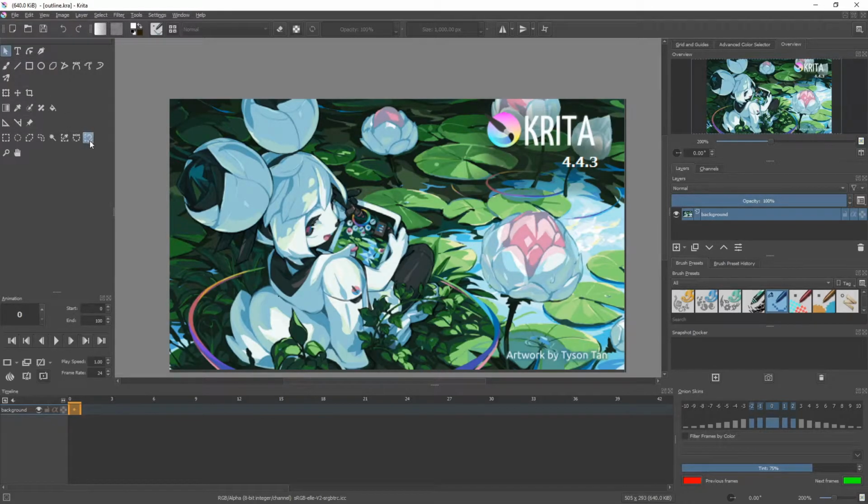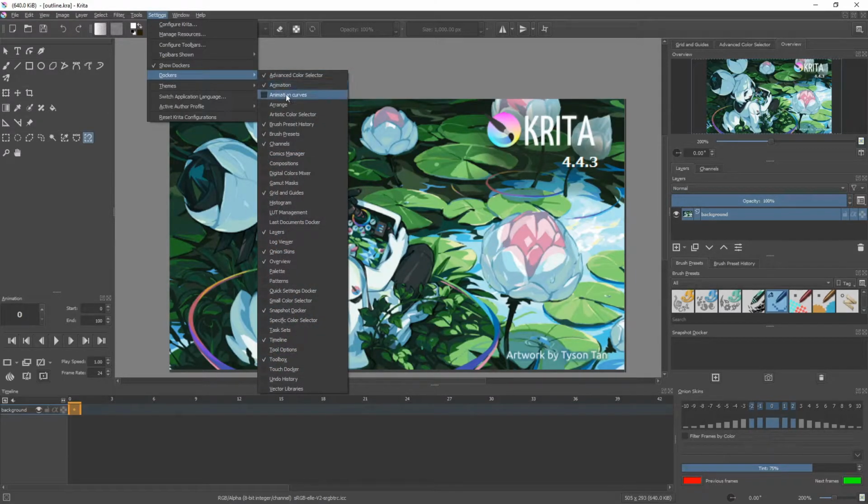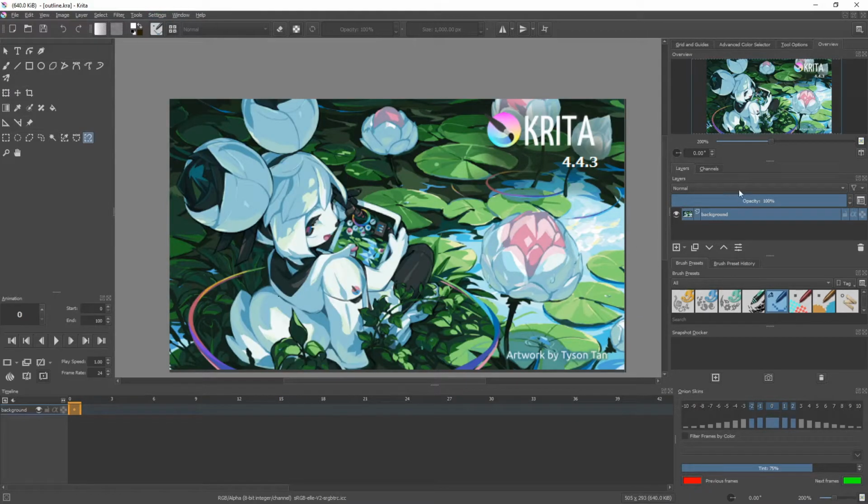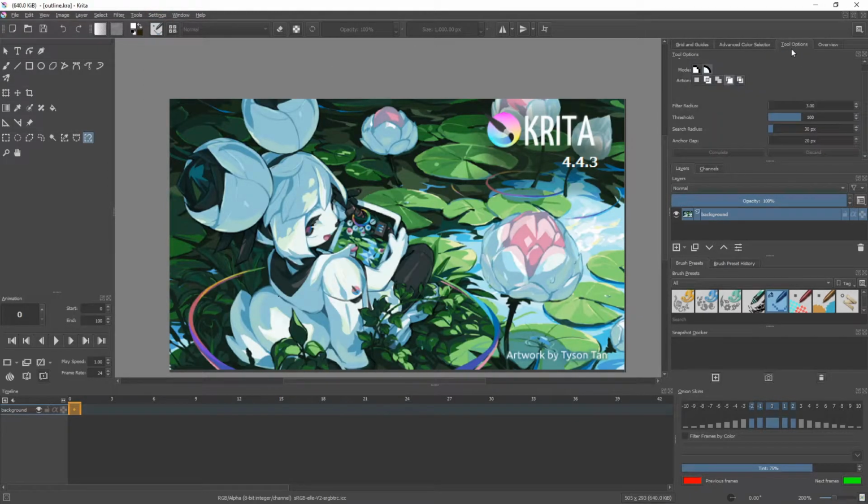So first you go to the magnet selection tool, and then you go up to Settings, Dockers, and you look for the tool options. Once you click that, it'll either have a pop-up or it'll show up in your tab, and this lets you select more of the tools. So you select add, because we're going to select a few things and then add them together.